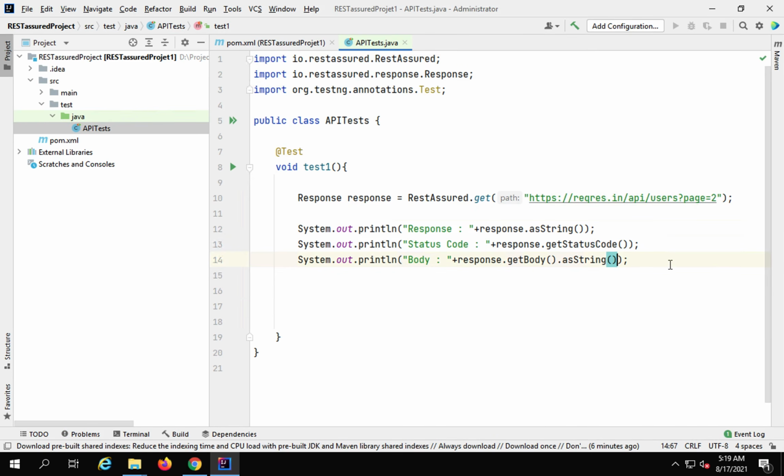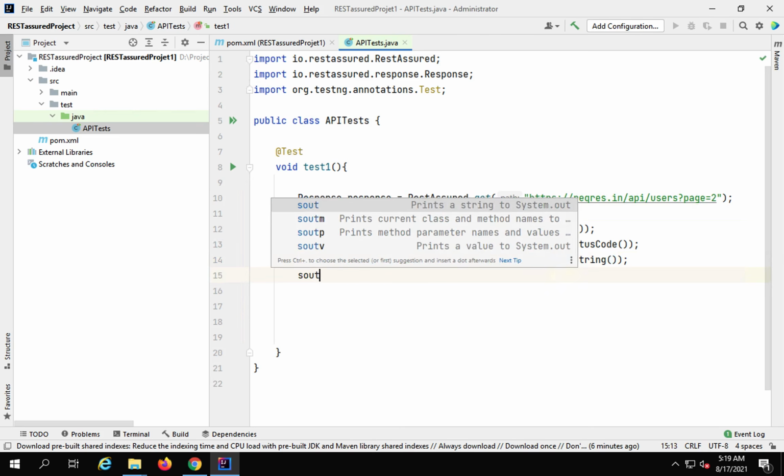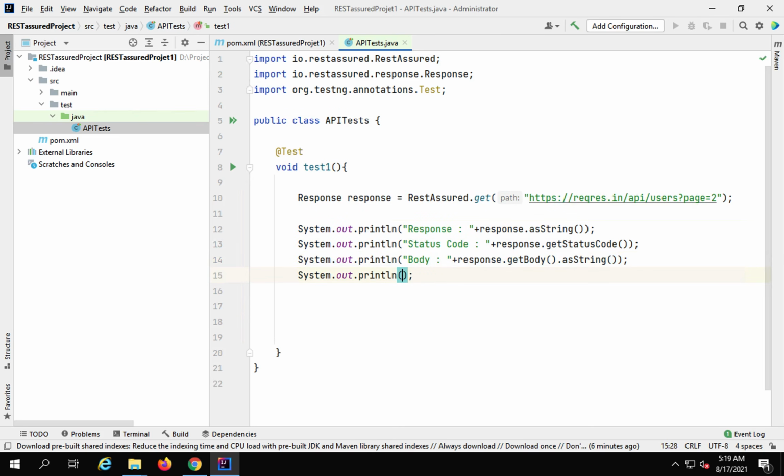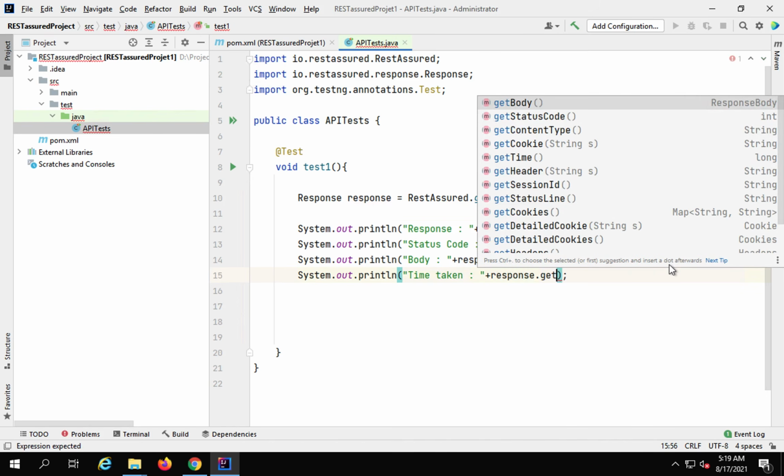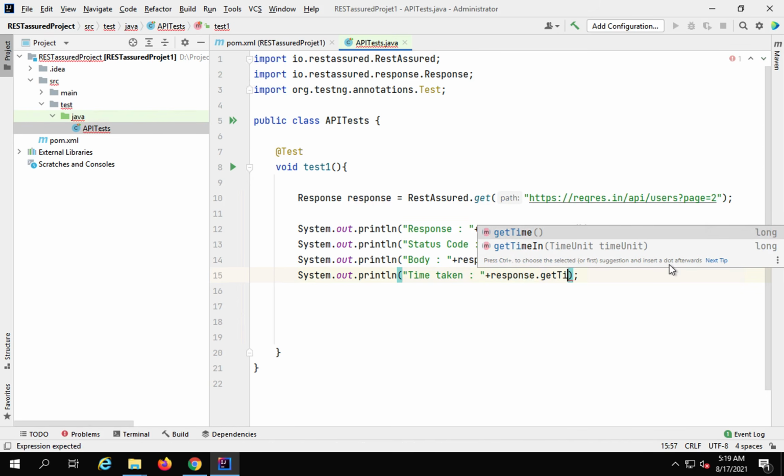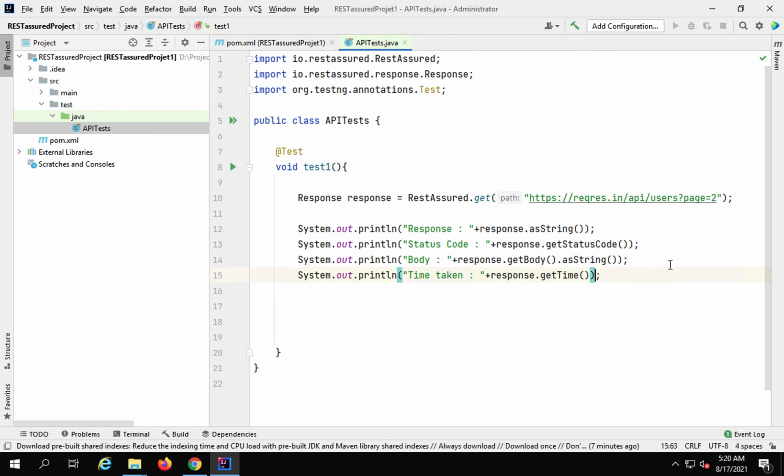I can also get the time of the response. I can say here time taken, and I will say response dot get time, and there are so many things you can do.